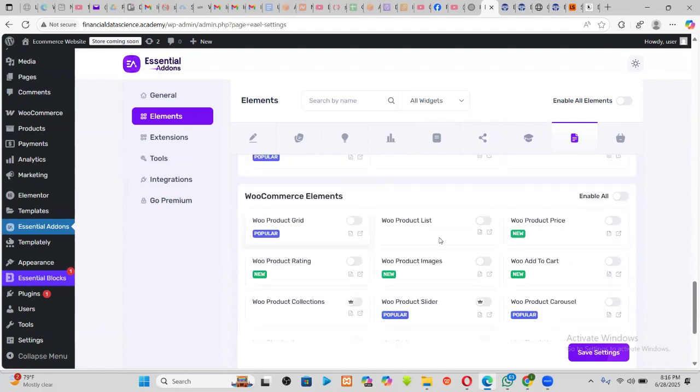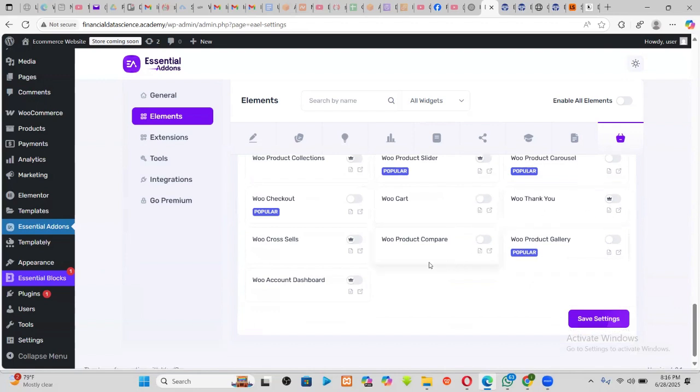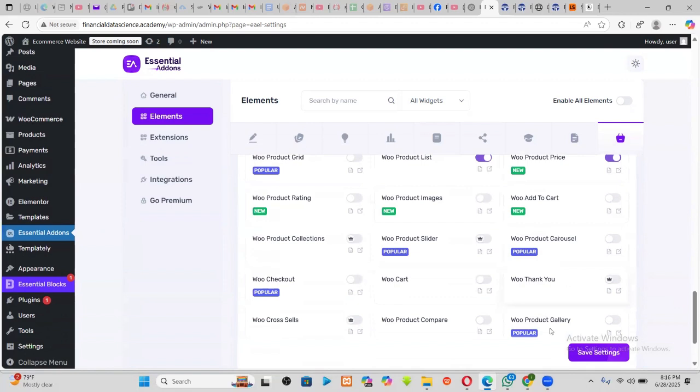So we have the WooCommerce now. WooCommerce product list is not a premium stuff here. It's free. So you have to activate it under your essential. You have to activate it here. So WooCommerce product price, you can activate that. All these are just, this would be thank you page, let's leave that, is a premium feature. So you can save changes.